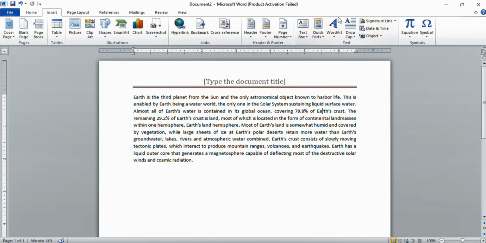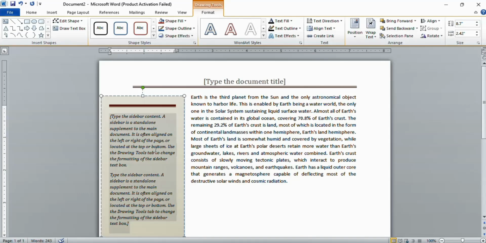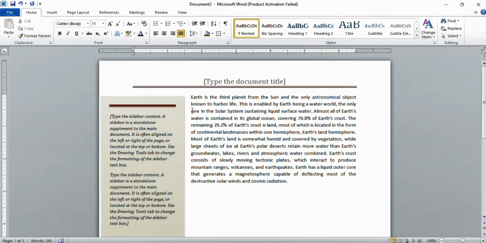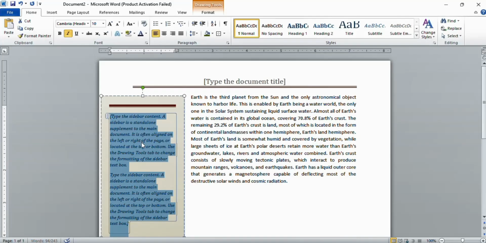This is the text option. You can see the text box from here. You can choose any specific text box from here. I want to add this one. A text box has been added to my document. Now I want to paste this paragraph in this box. I will copy this and paste here.